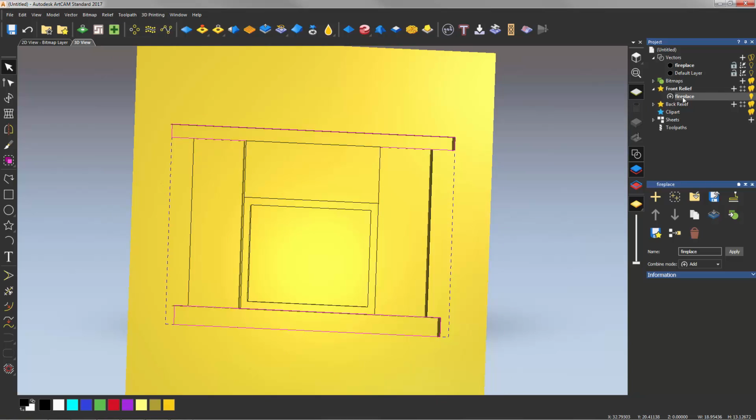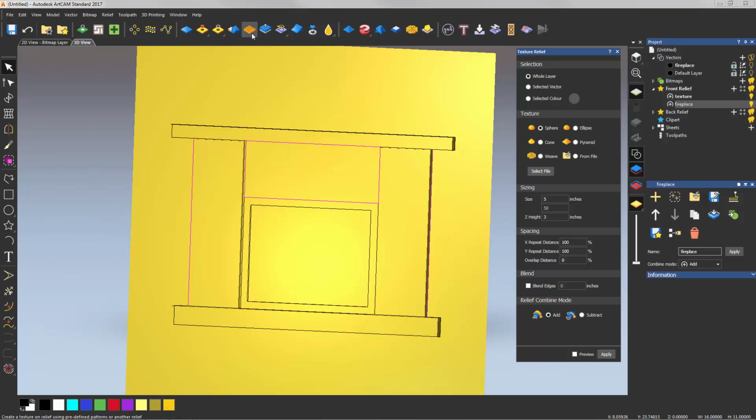So for the texture, I do want to put this on its own relief layer. That will allow me to alter or change it without messing around with this simple shape that I've made in the background. So with our texture relief layer active, let's select what we want to texture, which will be our pillar, this guy, and the other pillar, and we go to our texture relief.